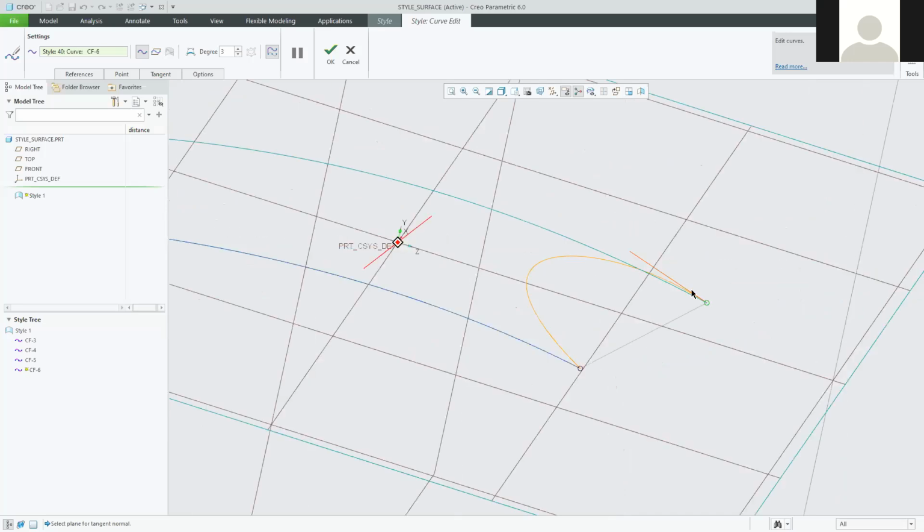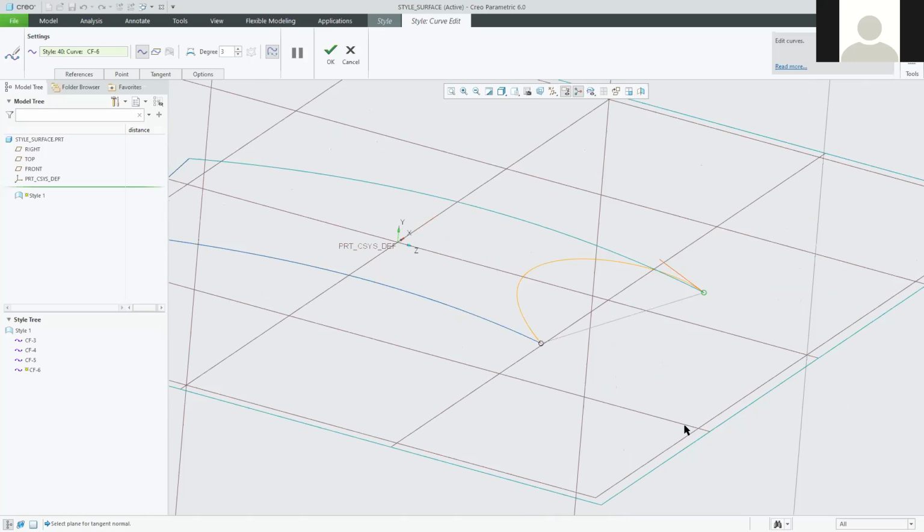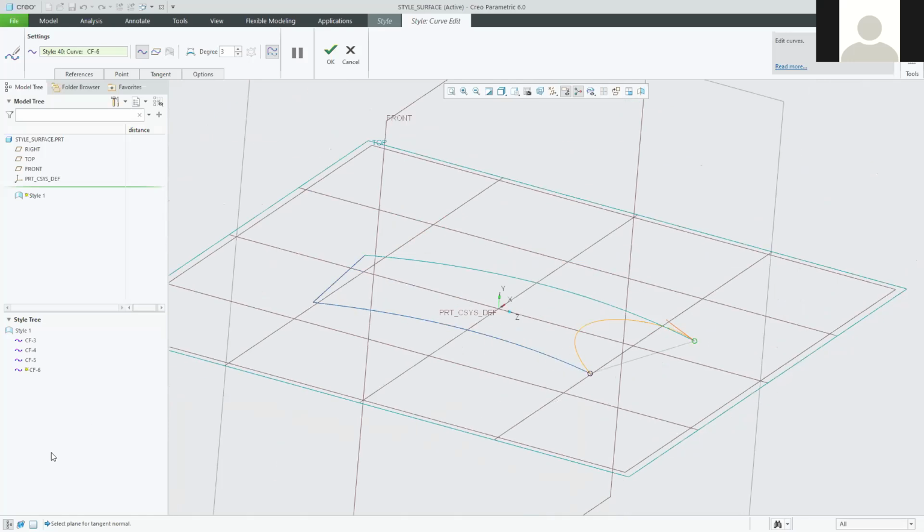Why has that not worked? I'll try that again. So select the drag handle. Aha, yes, I missed a step there. The system sneakily is asking me a question. It's saying select a plane. Select a plane for the tangent normal. What I have to do is tell it which plane I want that drag handle to be at 90 degrees to, or normal to. And it's this plane, the top plane in our case. So I need to click on that and select it.